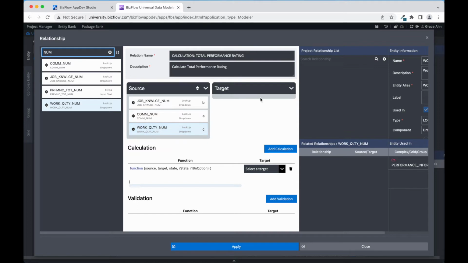So we have our communication skills, our job knowledge, and our work quality. For our target, we want to display the total, the sum calculation, in the total rating field. So we're going to drag and drop it there. So now we've identified our sources and our target, and we've got 3 sources and 1 target.